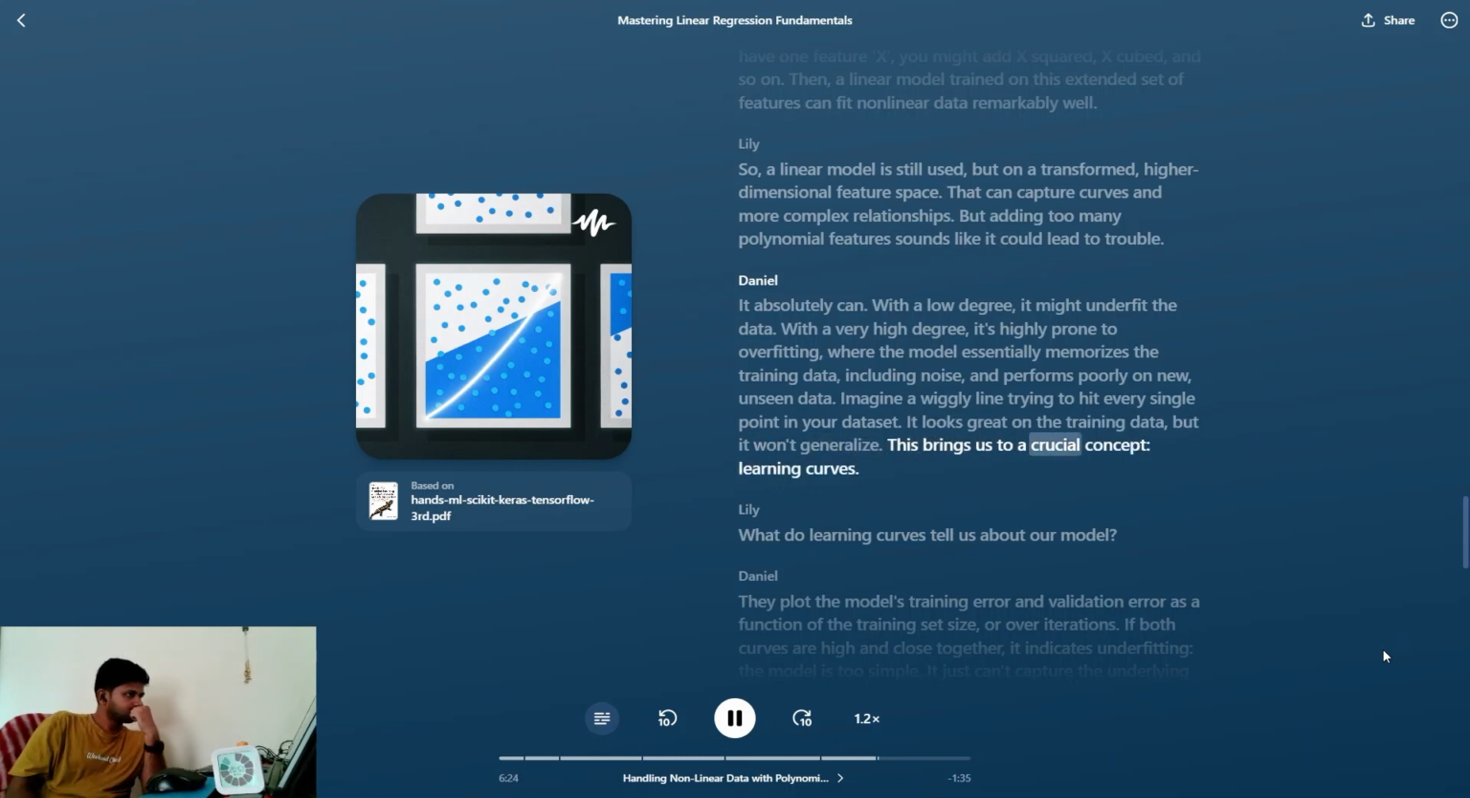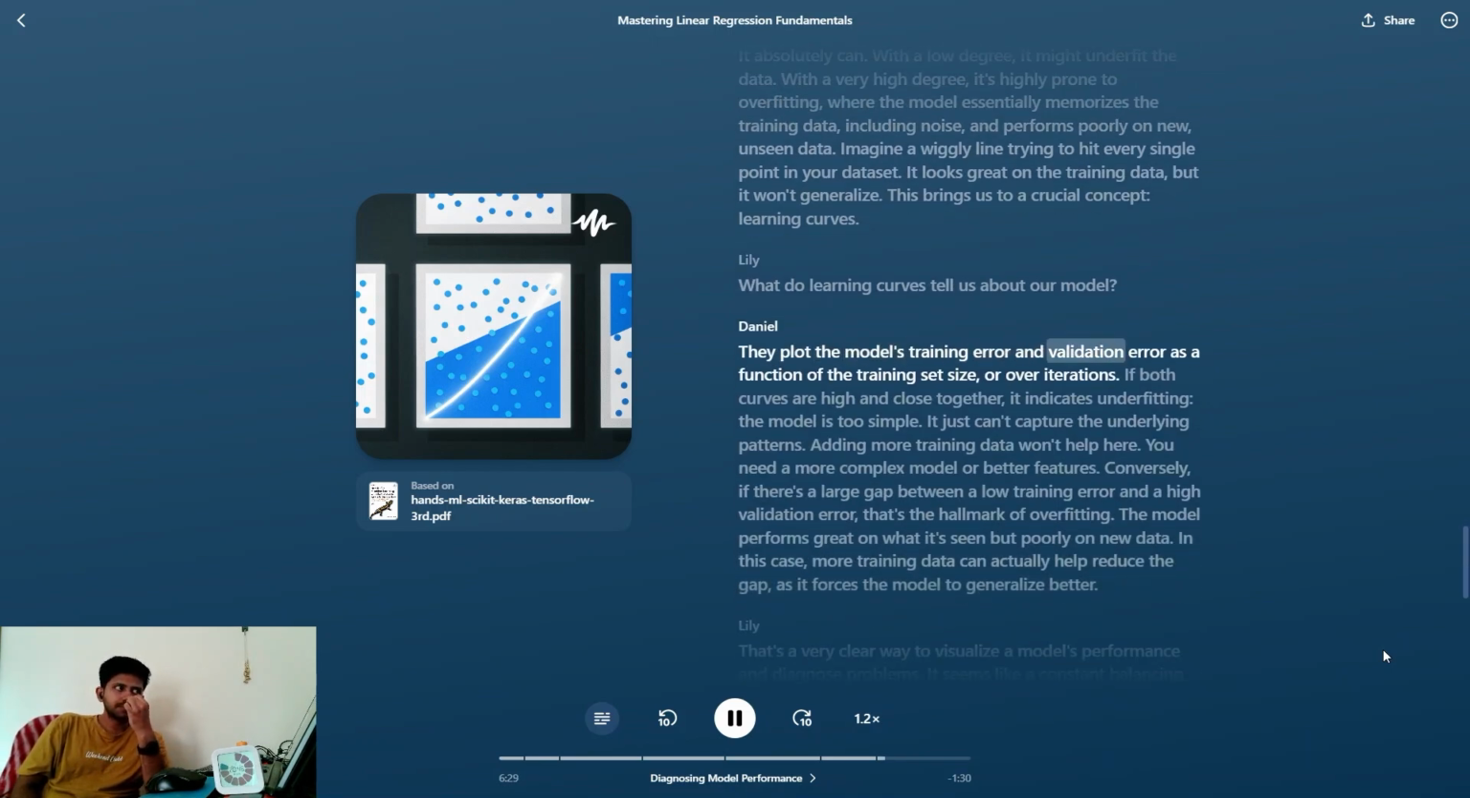This brings us to a crucial concept: learning curves. What do learning curves tell us about our model? They plot the model's training error and validation error as a function of the training set size, or over iterations. If both curves are high and close together, it indicates underfitting. The model is too simple. It just can't capture the underlying patterns. Adding more training data won't help here. You need a more complex model or better features.